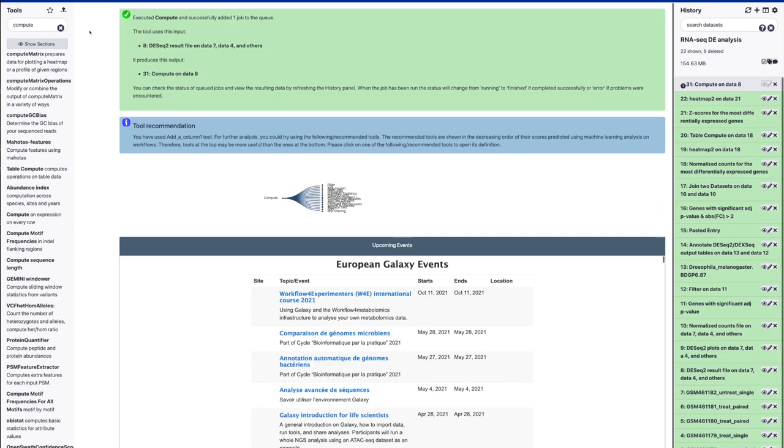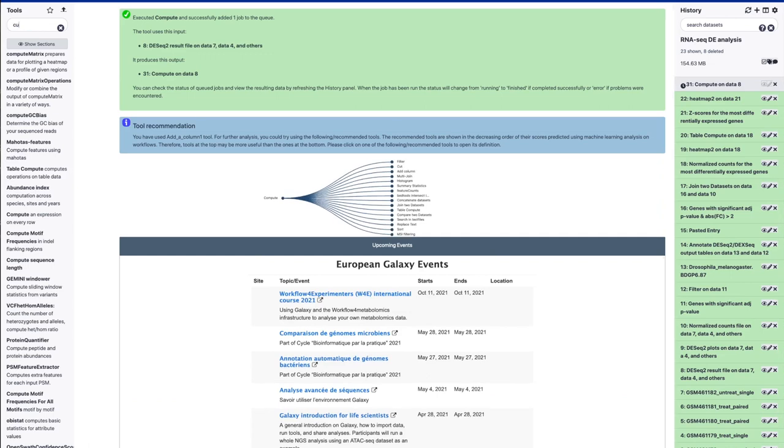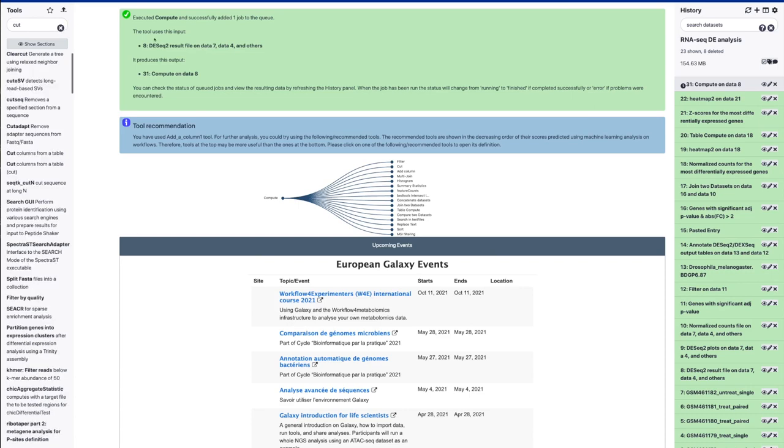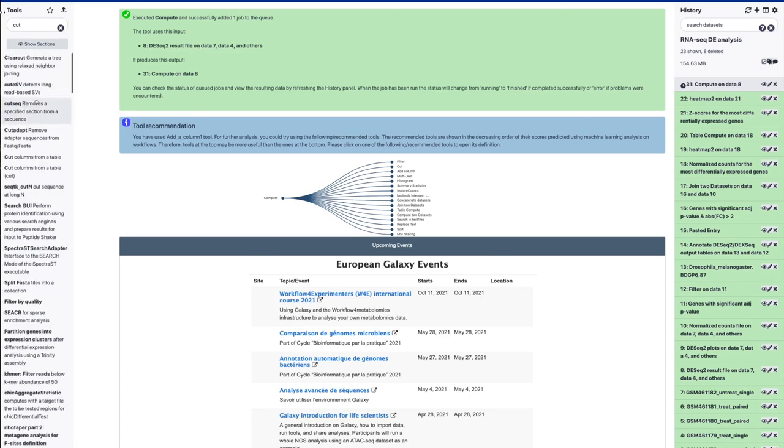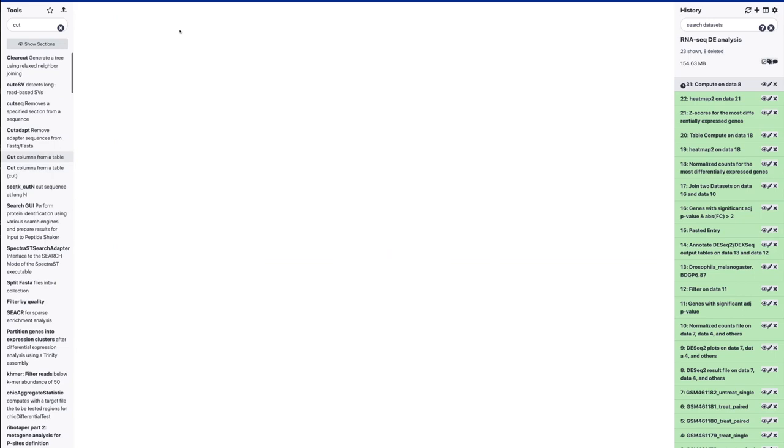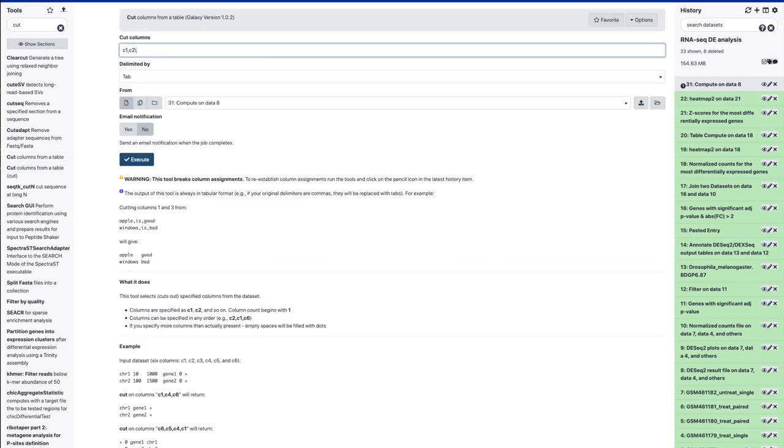We will execute that, and then, in our file, we don't want to have all the RNA-seq results, all the statistics. We just want this information, which is the gene ID and the last column that has been added with the Compute, so c1 and c8.